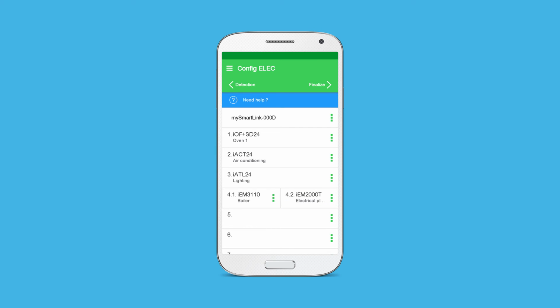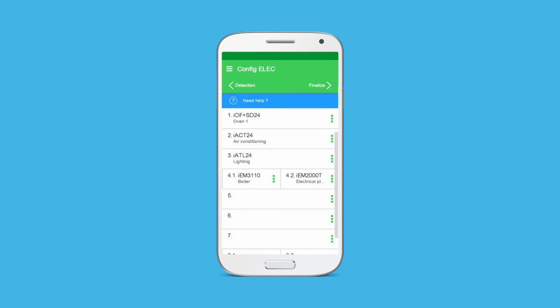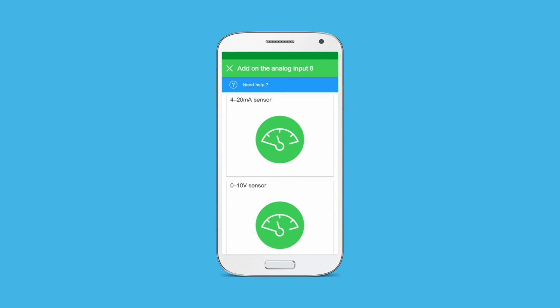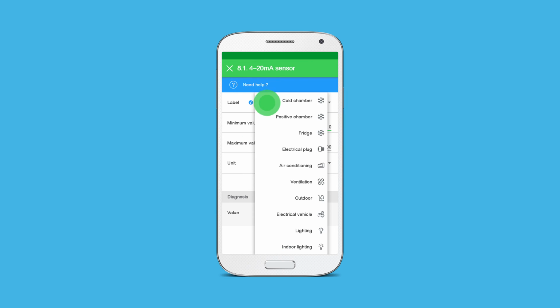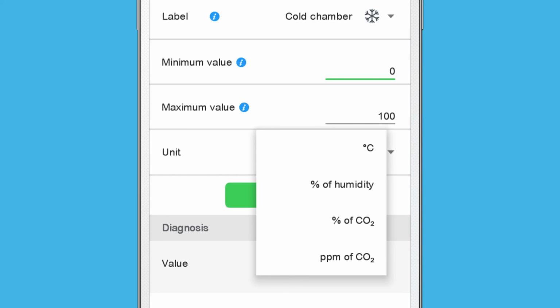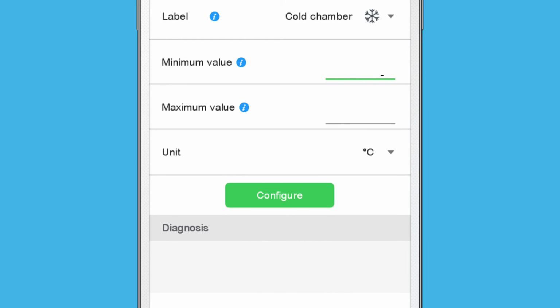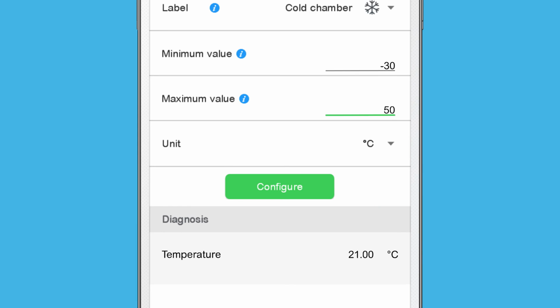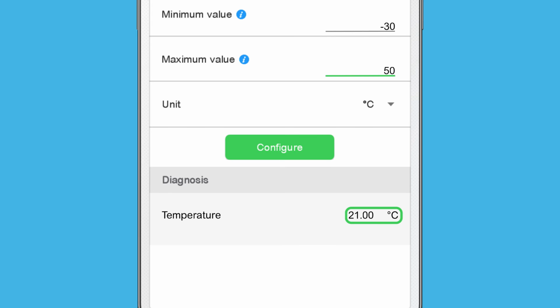Finally, configure the environmental sensors that are connected to the analog input numbers 8.1 or 8.2. Choose the type of sensor and specify its label. Specify the measurement unit of the sensor. Then specify the measurement range of the sensor. Validate the configuration and verify that the value in the diagnosis section is correct.